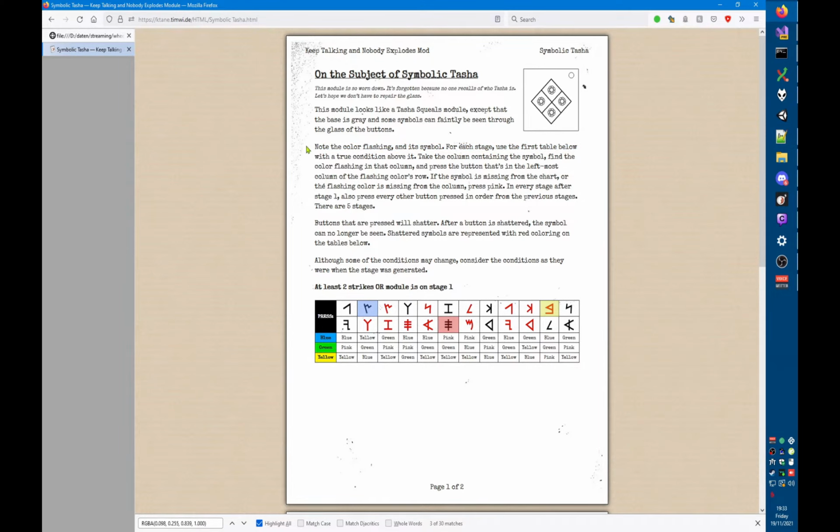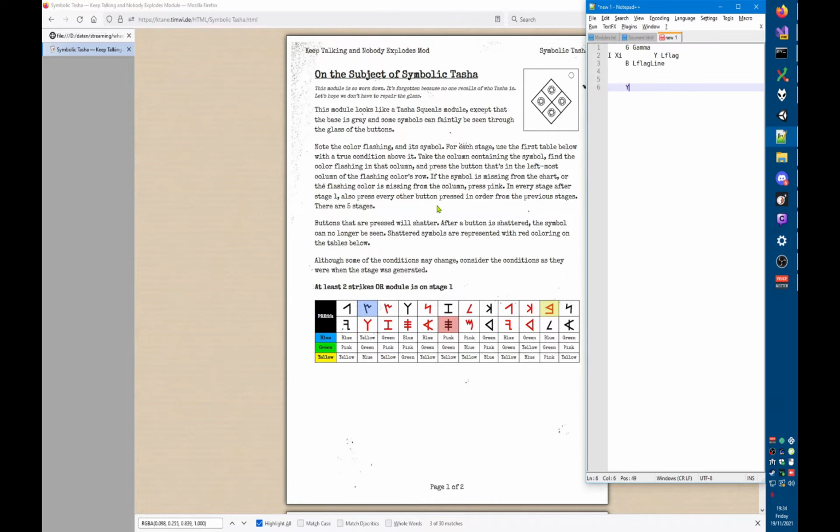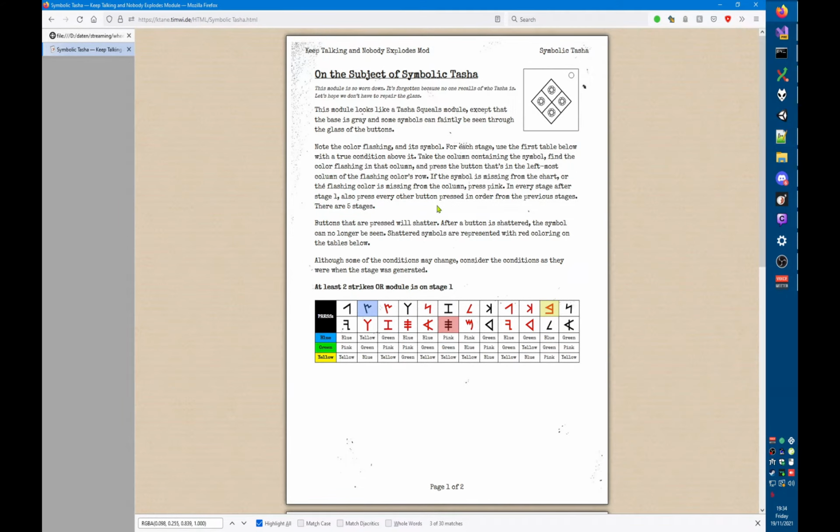What's flashing is yellow. For each stage, use the first table below with the true condition above it. Take the column containing the symbol. None of these columns contain the symbol. Let's keep reading. Find the color flashing in that column and press the button that's the leftmost column. Yeah, so this one here. If the symbol is missing from the chart or the flashing color is missing from the column, press pink. I see. Okay, in every stage after stage 1, also press every other button, press in order. Okay, so we will need to press pink because the symbol is missing.